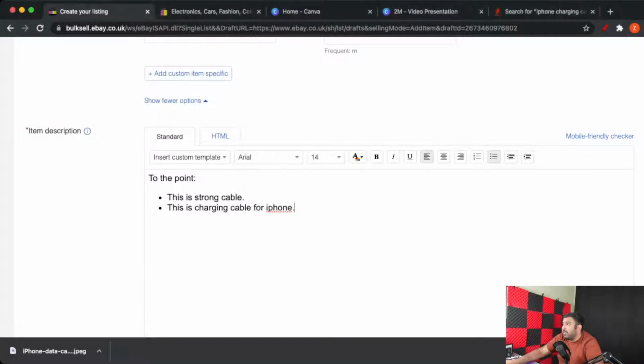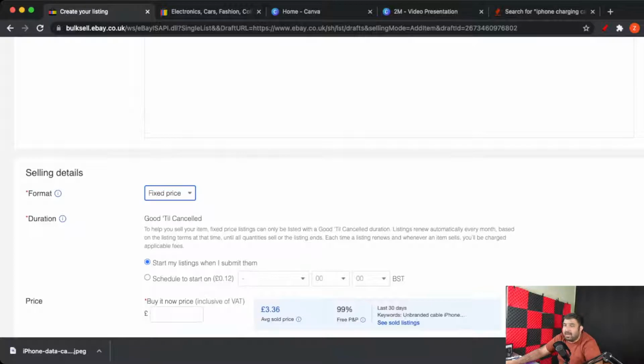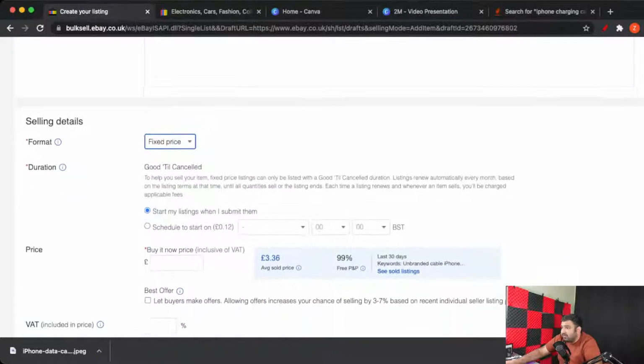Now the other thing that you want to do is, now we have a format. So we have fixed price and auction style. A lot of people understand that if you want to run an auction, you can select auction or fixed price. I'm not the biggest fan of auctions. The products that I sell are not really good for auction. So I just choose fixed price.